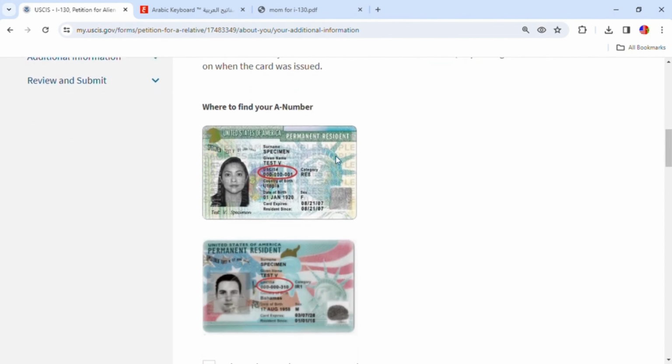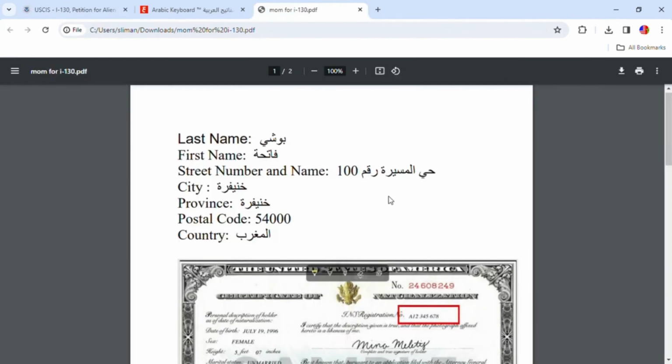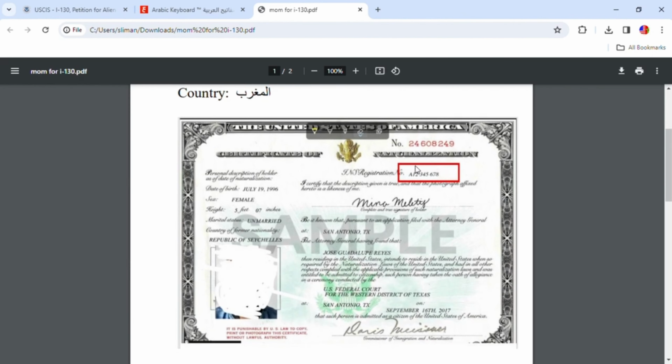So how do we find it? If you have your old green card, this is the A number right here. If you don't have it, you can go to your naturalization certificate. This is your A number right here. Just check your naturalization certificate. It's right here. This is your A number. Let's go back.